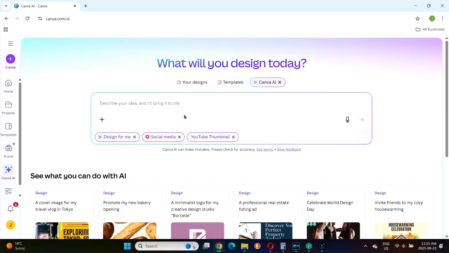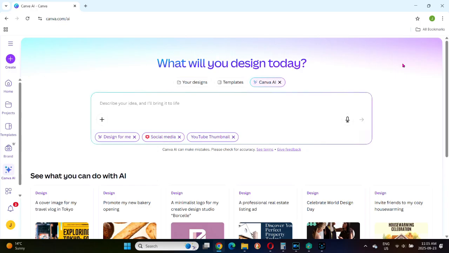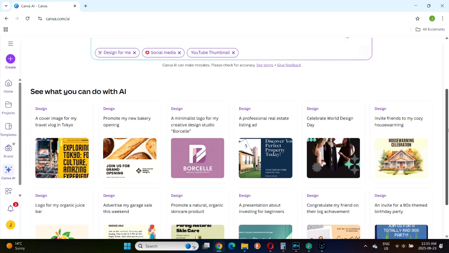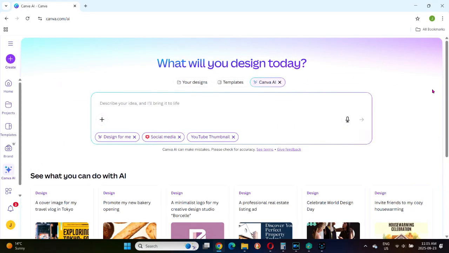Next, you will see the prompt box. Inside it, you will see the Add Media button, which lets you upload media from your Uploads folder or Design folder, a microphone if you want to speak instead of type, and the purple Submit arrow. Underneath, you'll notice Canva's suggested prompts. Scroll through them if you'd like inspiration, but if nothing grabs you, head back to the prompt box.